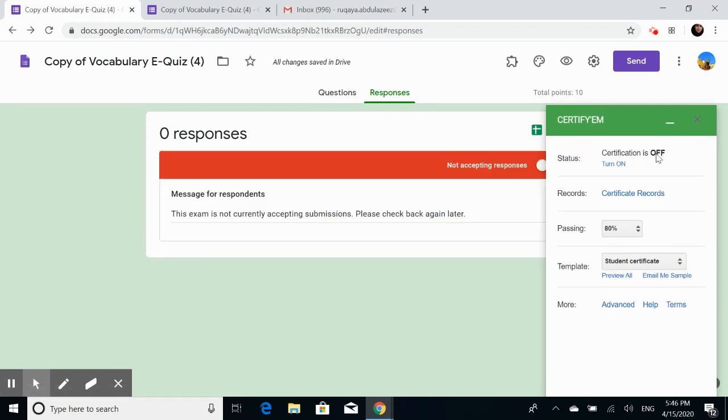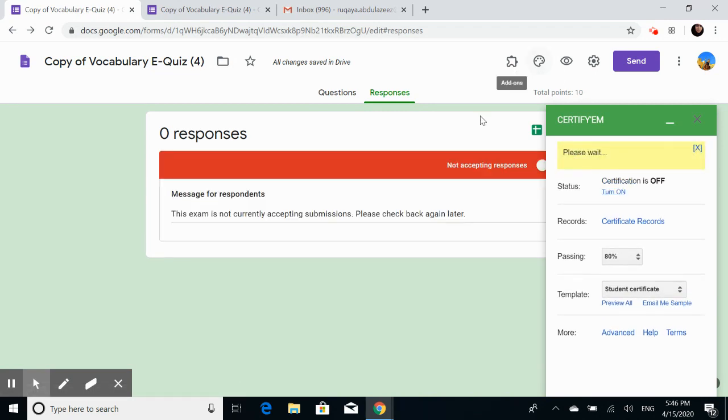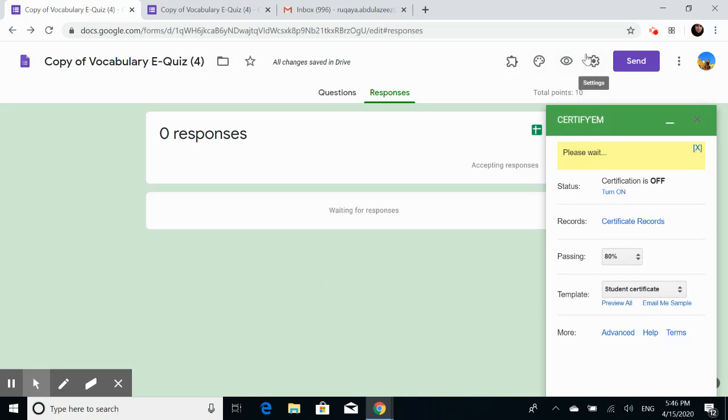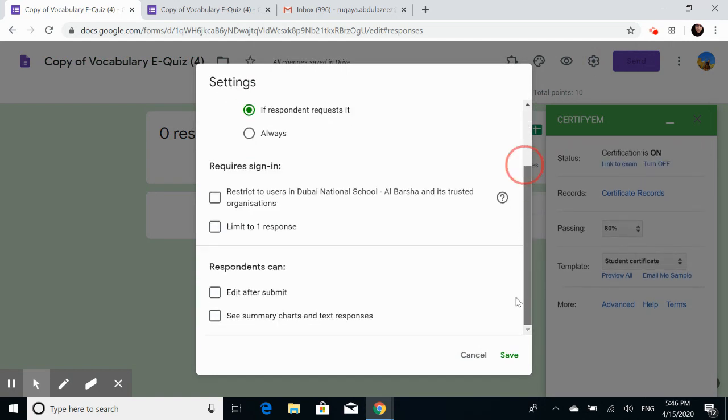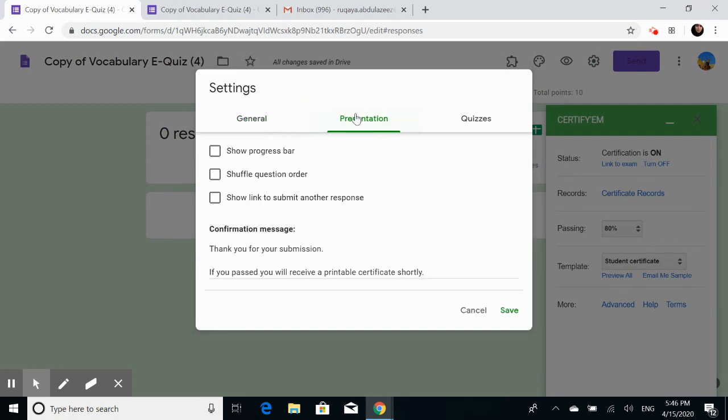You can only turn it on when you don't have the shuffle question order in your settings. So if you go to settings in your test, there is a shuffle question order. In your presentation, you can shuffle it. If you have this on, this cannot be turned on. It will be automatically turned off.